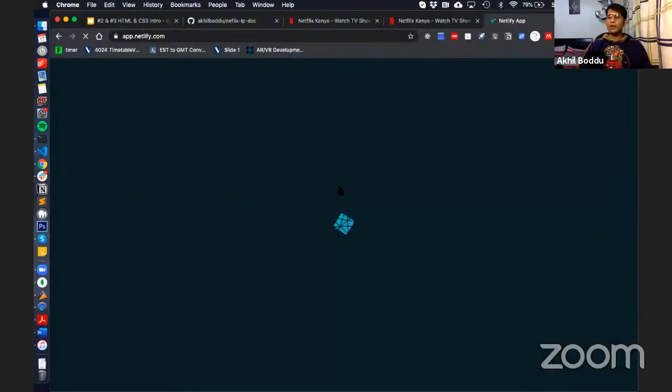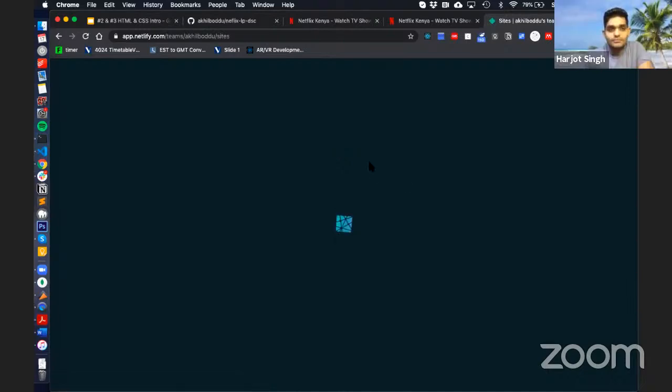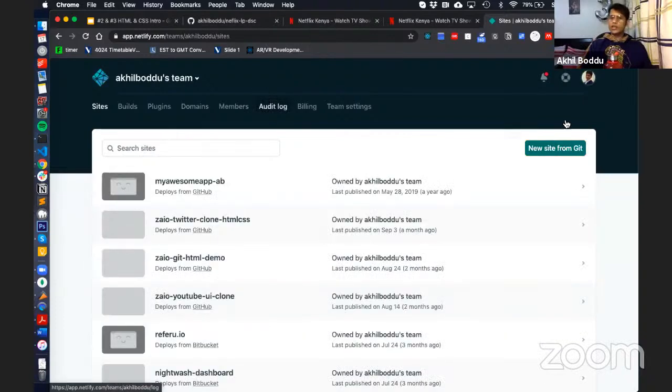When I say deploy, I mean we're going to have a www link that we'll be able to use. I'm just waiting for it to load. What I can do is link it with my Git account, right? And it'll be deployed. So every time I push to master, it'll be deployed. Alternatively, I can actually just drag and drop it here, right?